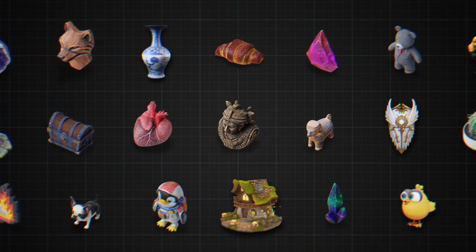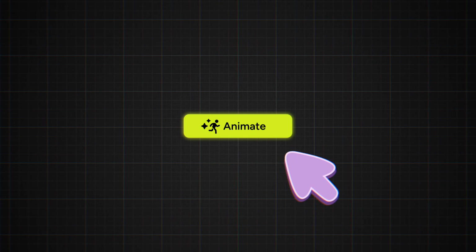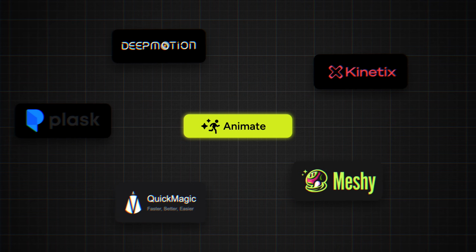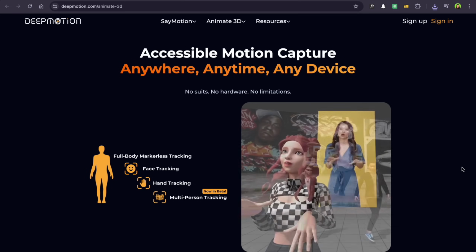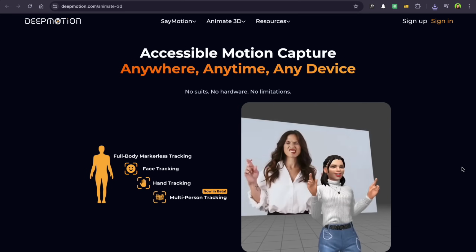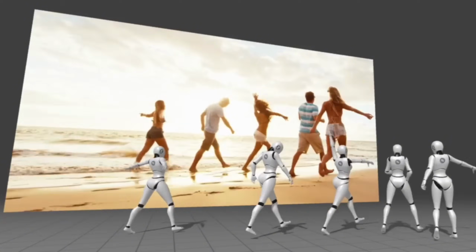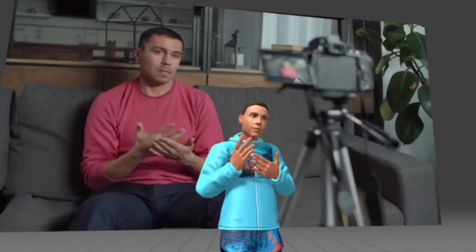Once you've got your 3D models, you'll need animation for some of them. Here are some great AI tools to help you animate 3D characters. First up is Deep Motion, also known as Say Motion. This tool is known for its high-quality realistic motion capture. So to start, just capture video yourself on any device or find a video online.